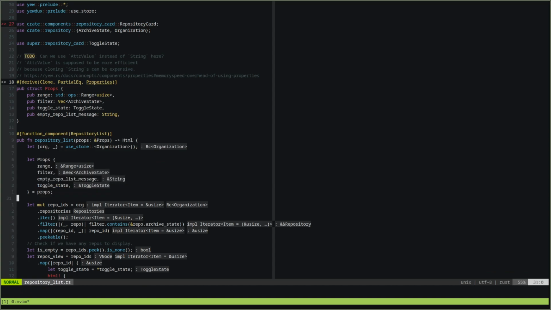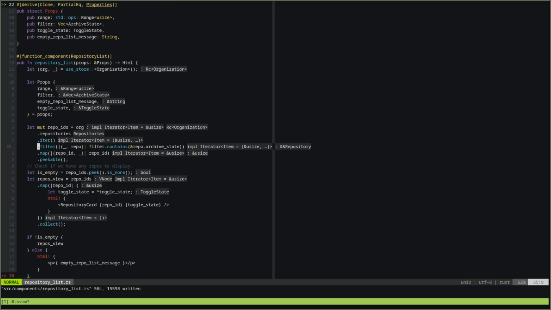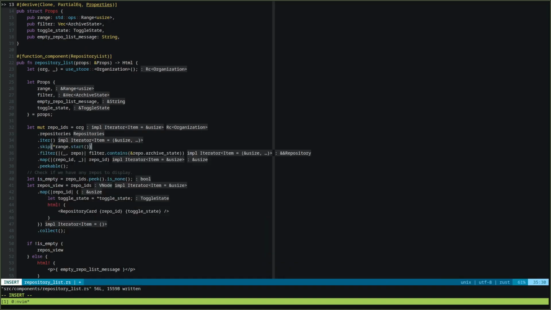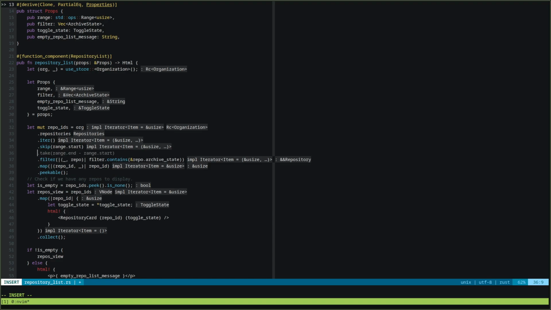Okay, how do I use it? So iter dot skip range dot start. Ooh. Okay. So if we start at 10, we skip 10. And then we dot take end minus start. Okay, that's super simple. Really easy. We take only the ones that we need.